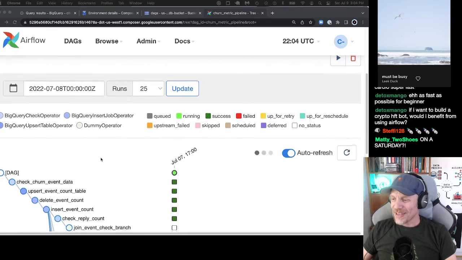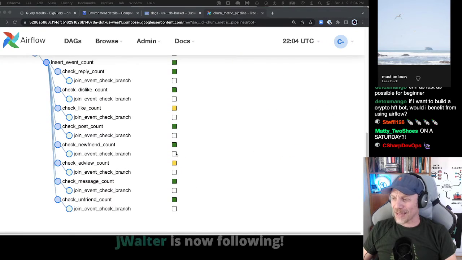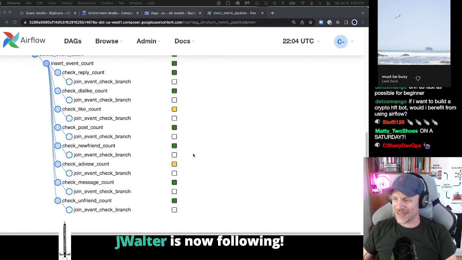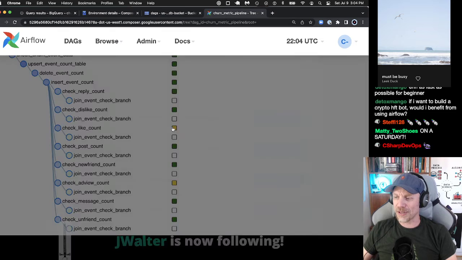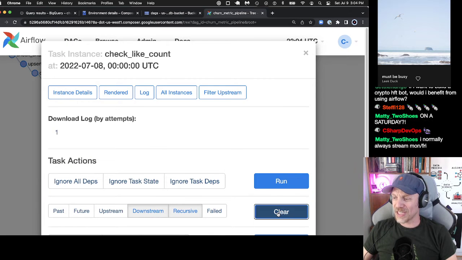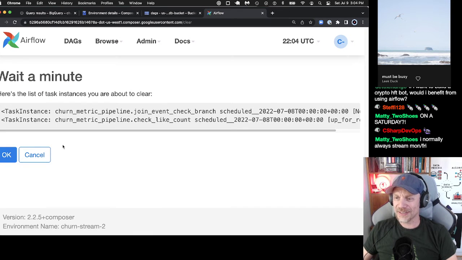So I'm doing some Airflow hacking on a Saturday, and I'm trying to figure out why these jobs failed. But you know what? It fixed itself when I cleared it. So I'm just going to keep clearing these.